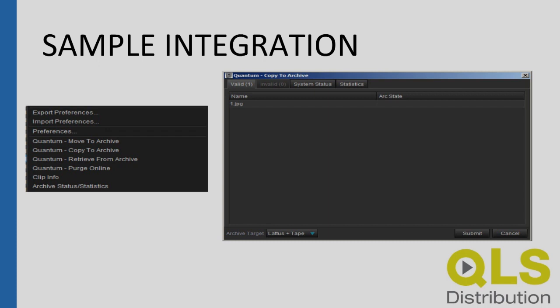So what we try and do is give you a menu bar that says, with the Quantum, move to archive, copy to archive, retrieve from archive, and purge online, because the user must have the ability to manage this content. So it's important that you have this close integration between the storage vendor and the archiving. I hope that all makes sense.